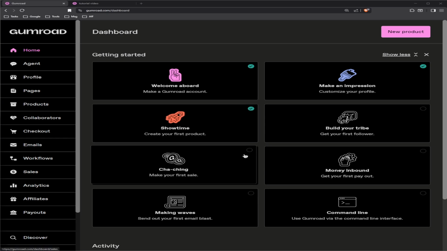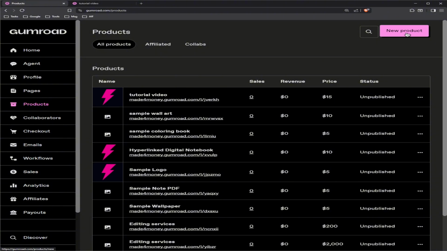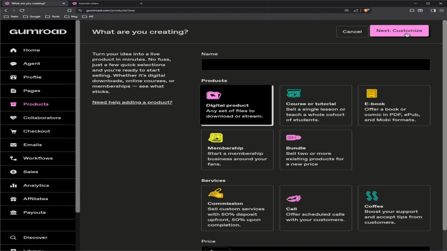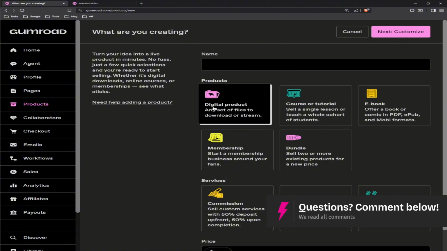So once that's prepared, go ahead over to the left panel, click on products, and click on new product right here at the very top. And then we're going to find the product category, either digital or ebook, depending on your format. So let's just go ahead and use digital product right here.